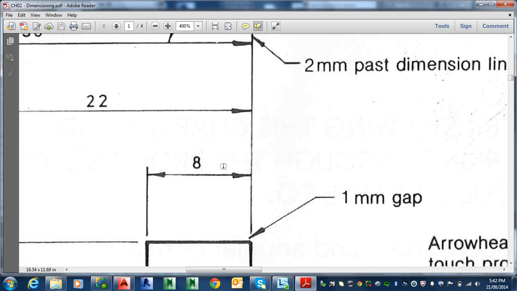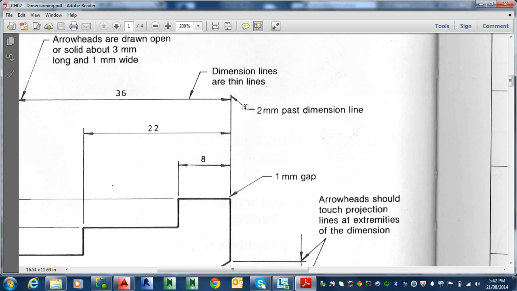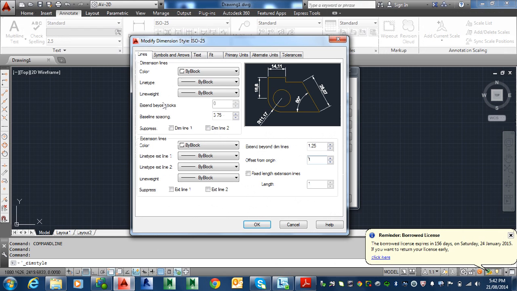All right. So what else have we got? 2 millimeters past the dimension line. All right. Still in lines. And this is sometimes a bit of a hit and miss. You change one number, come back in. Oh, gee, that didn't change that bit. Change the other bit. So you might have to come back and change it past origin. So I might get one of these wrong. But anyway, extend beyond dim line. I think that might be this one.